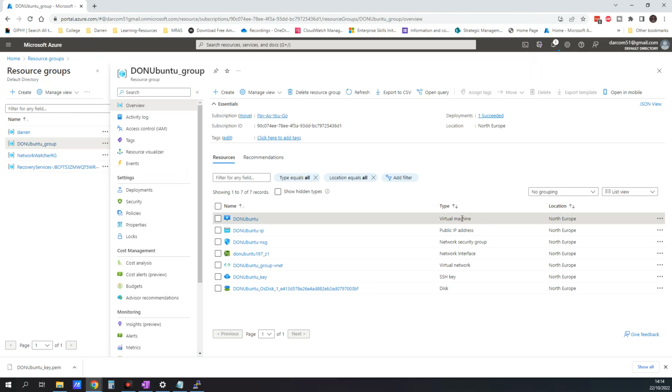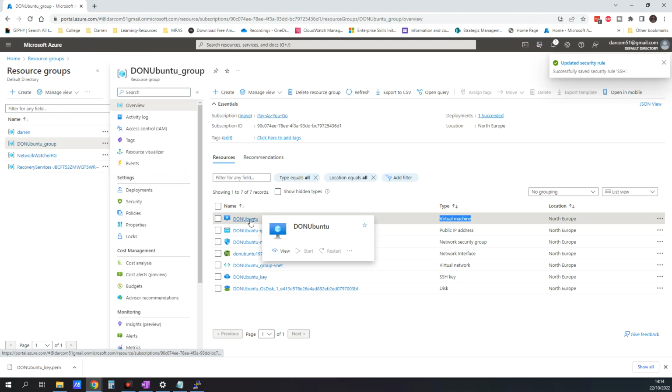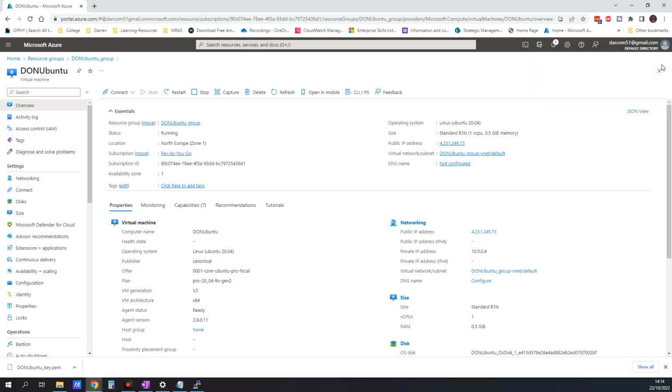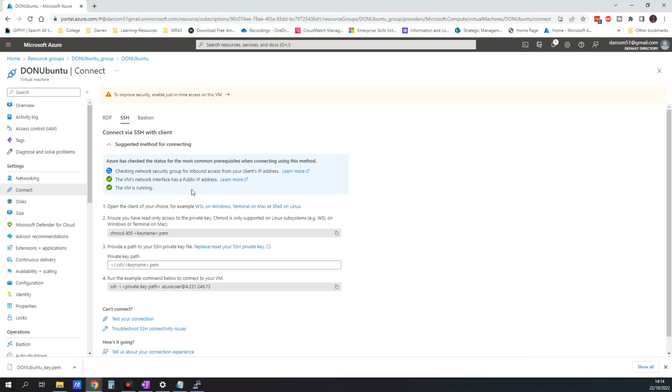So let me click back into our resource groups here and click back in. And we can see we have our virtual machine here. So I'm going to click into it. And we can see this is our VM. So what we're going to do is connect into the VM via Putty. So I'm going to click connect up here. I'm going to click SSH. And it gives us some options here. But we can see this is the important Azure user at.